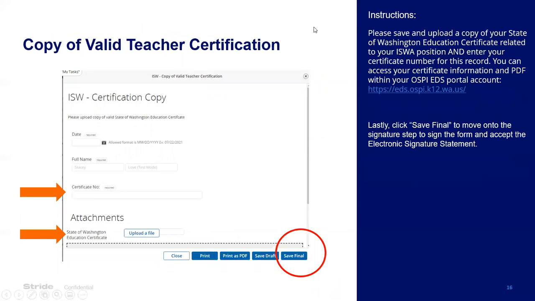We will need a copy of your valid teacher certification. So please save and upload a copy of your State of Washington education certificate related to your inside position and enter your certificate number for this record. You can access your certificate information online and a PDF copy of your certificate within your OSPI EDS portal. Everyone has your own individual account upon being certificated in Washington. And that portal website is eds.ospi.k12.wa.us. Lastly, click Save Final to move on to the signature step to sign the form and accept the electronic signature statement.